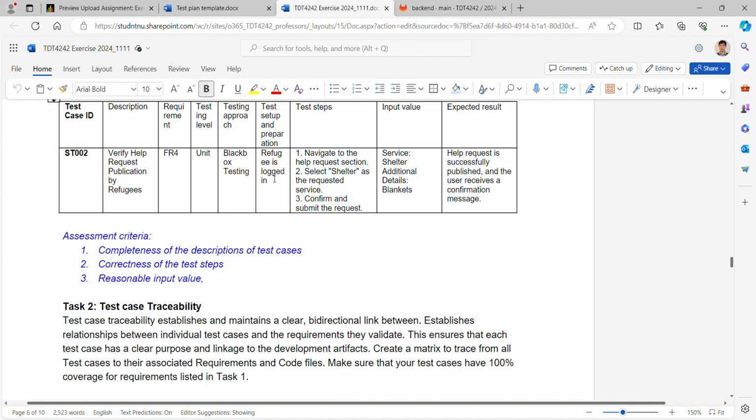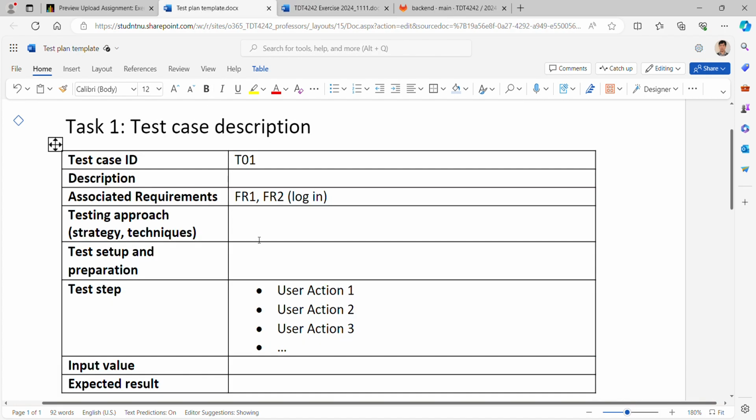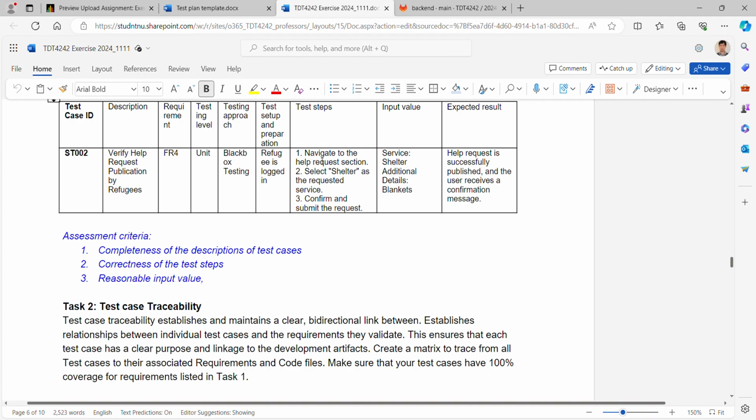The test steps are important. They describe how the test can be executed. This is basically the list of user actions. In this one, first of all, the user navigates to the help request section. Then he or she selects shelters as the requested service, and thirdly, he or she confirms and submits the request.